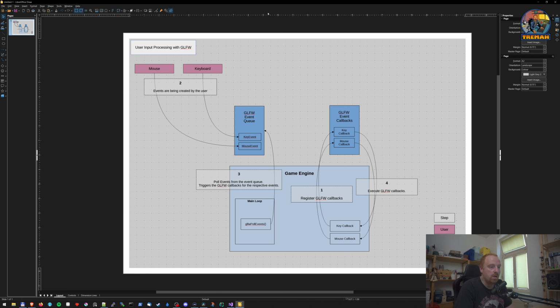So now that we finished the diagram, we will go over it again to do a small recap.